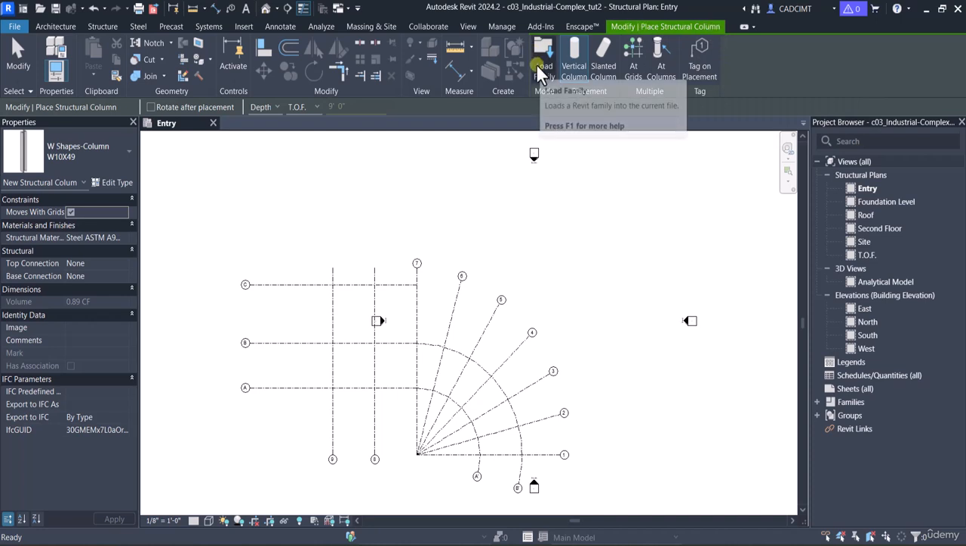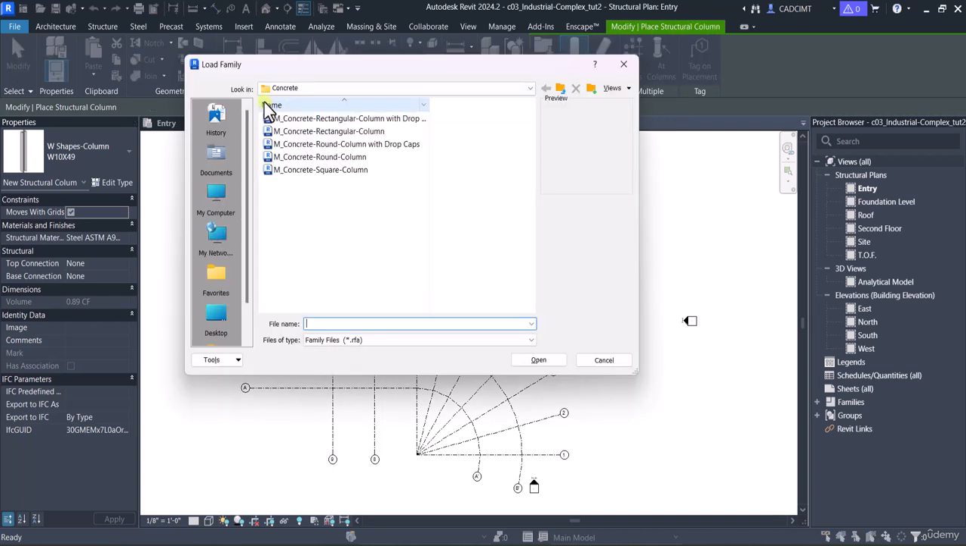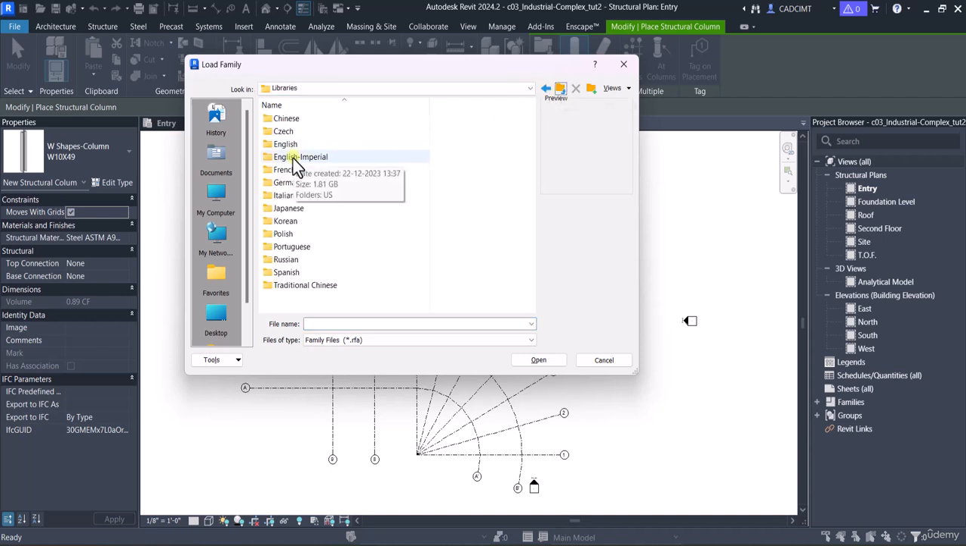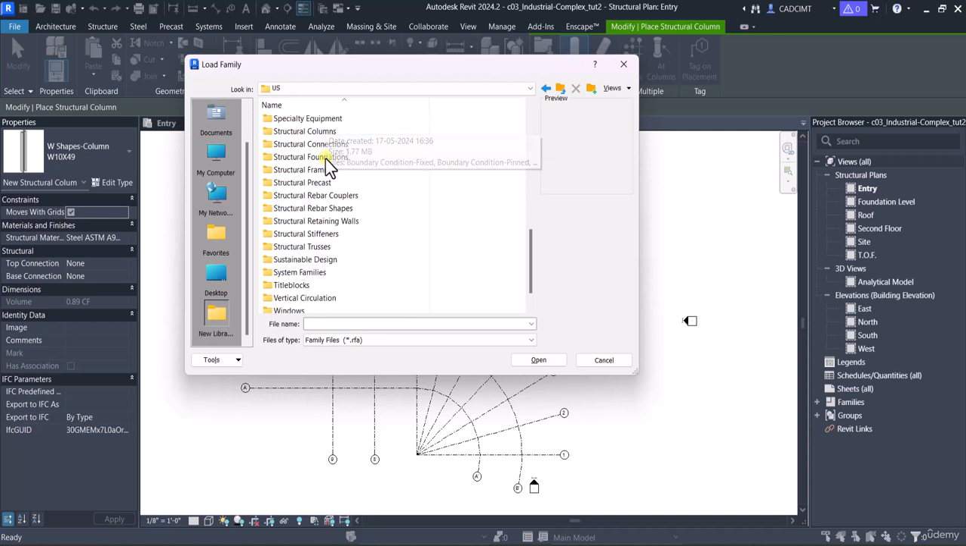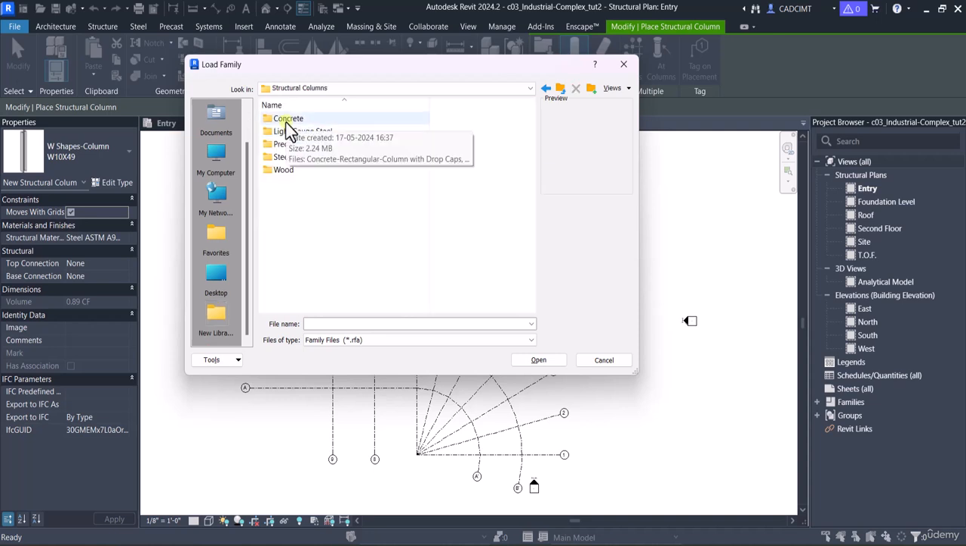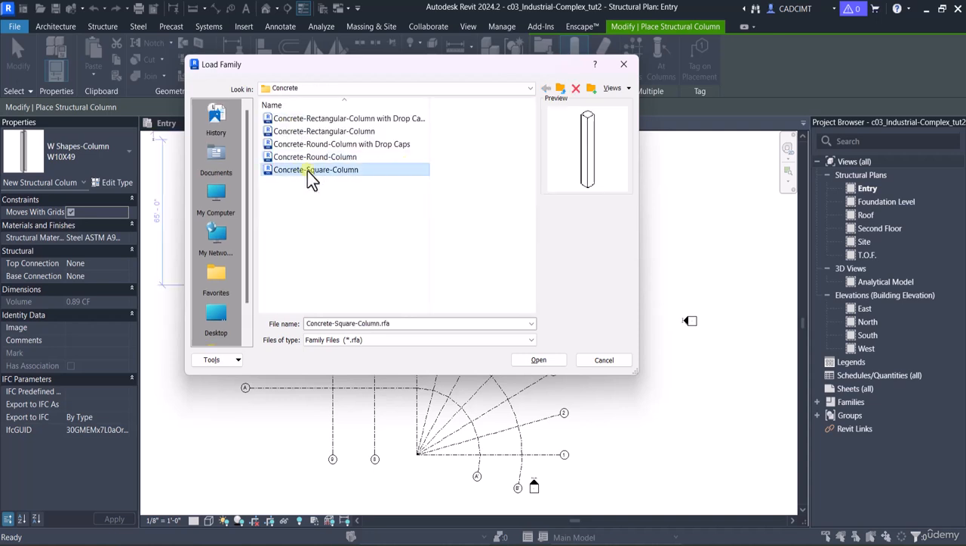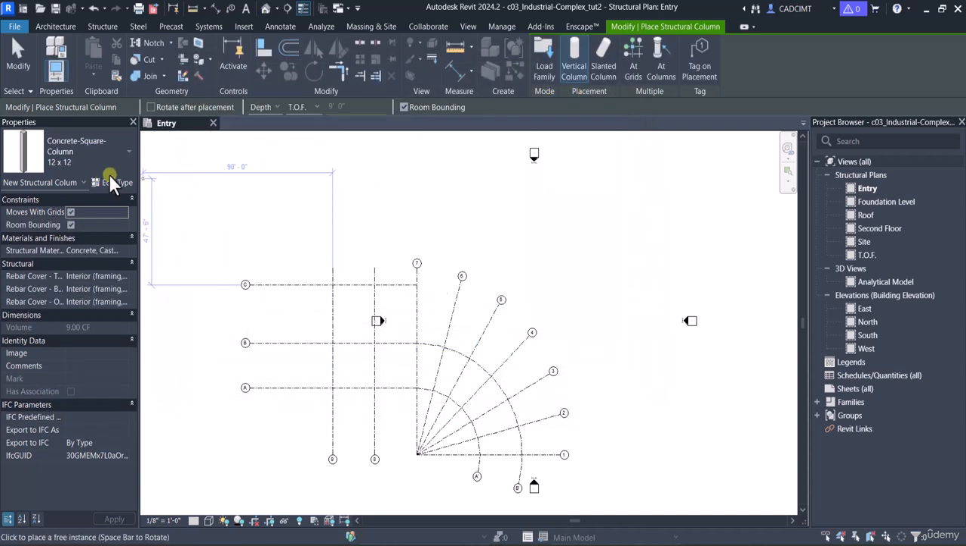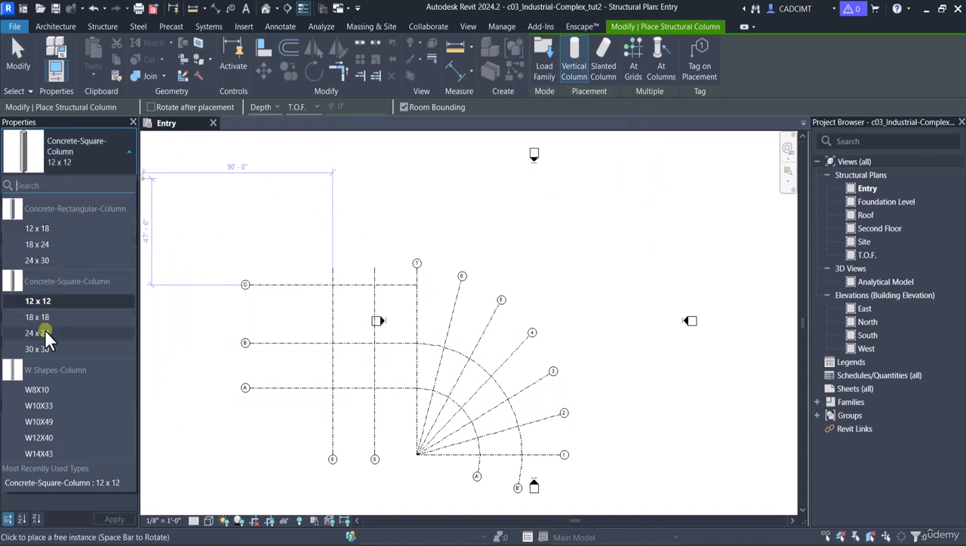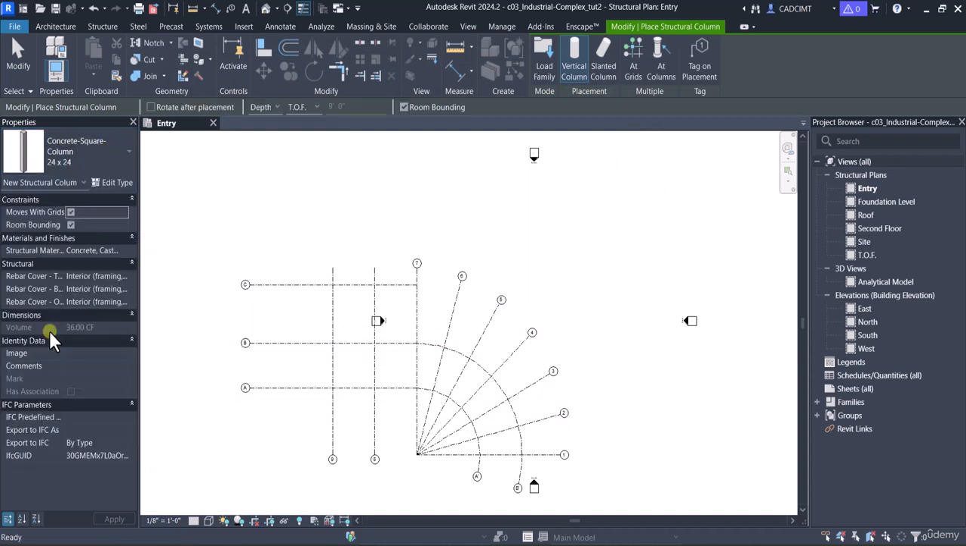Next, choose the Load Family tool from the Mode panel of the Modify Place Structural Column contextual tab. You can see here the Load Family dialog box is displayed. In this dialog box, click on the Up One Level button next to the Look In drop-down list until the English Imperial folder is displayed. Then select the English Imperial folder, then choose the Structural Column folder, then the Concrete folder. Then select the Concrete Square column and choose the Open button from the Load Family dialog box. After that, in the Properties palette, select Concrete Square column 24 by 24 from the Type Selector drop-down list.